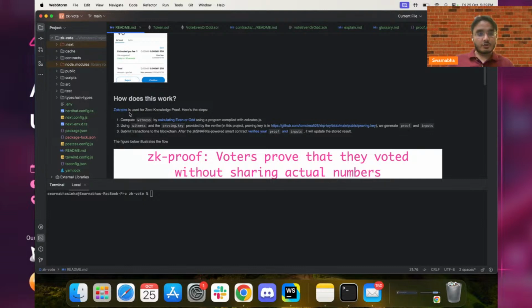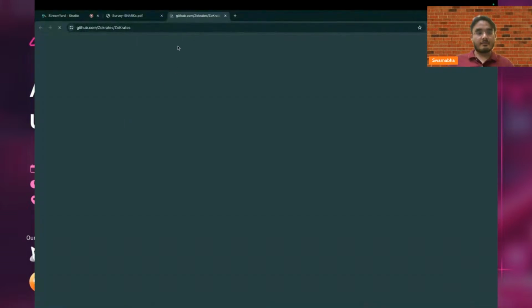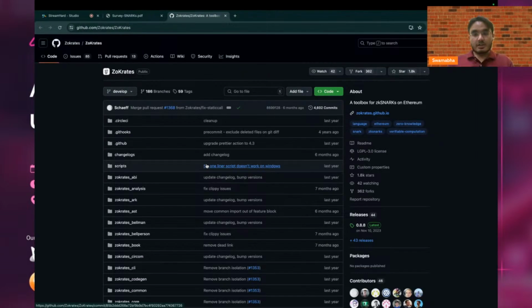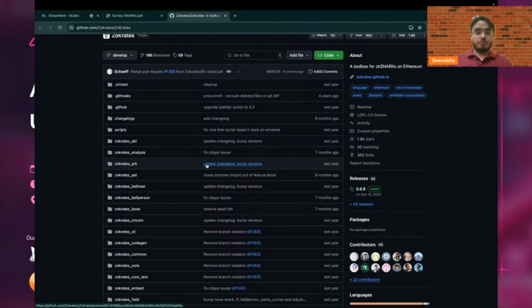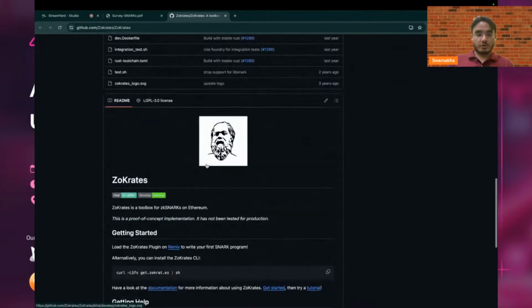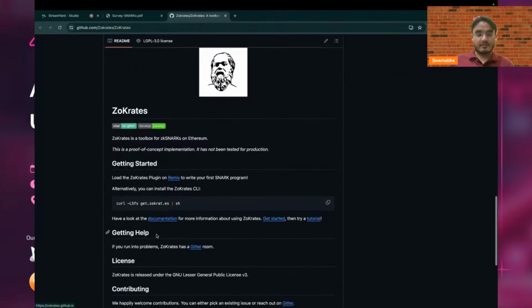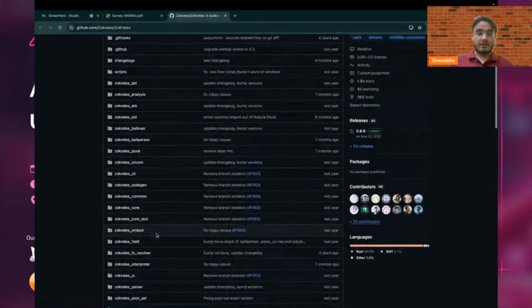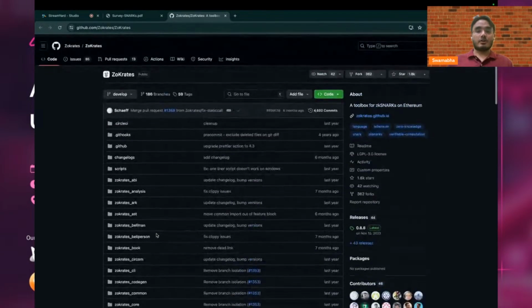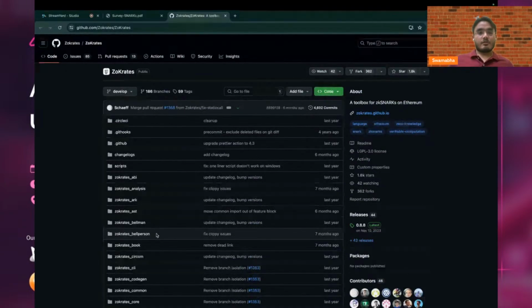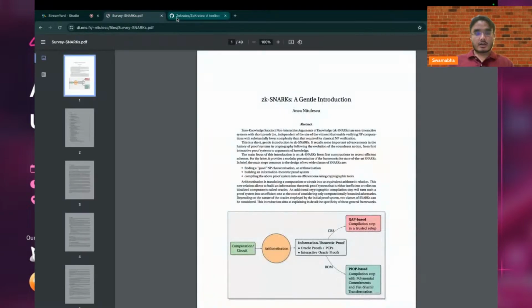So I have basically used Socrates. This is a library which you can use to generate proofs. You don't need to do anything. Just install this, and everything will be already set up on your local machine. So let's get started.